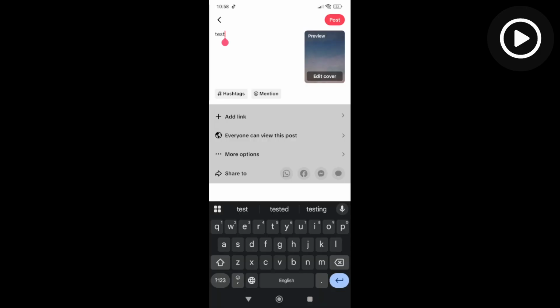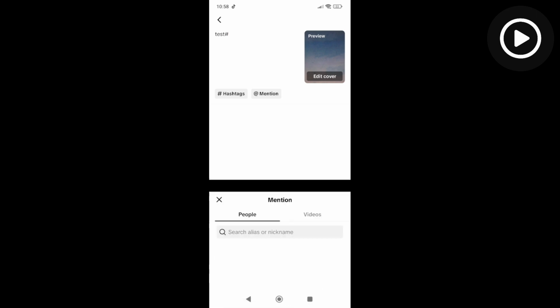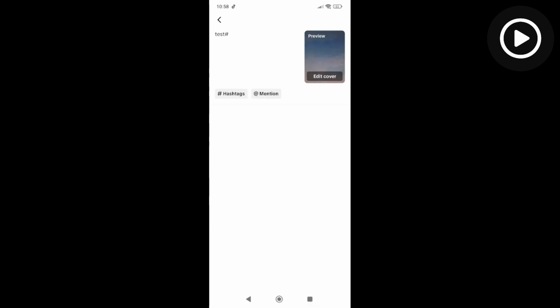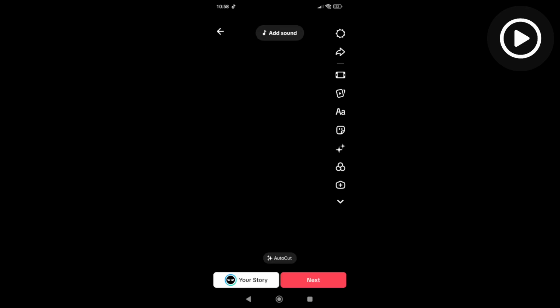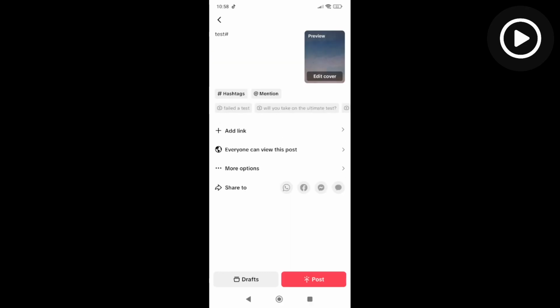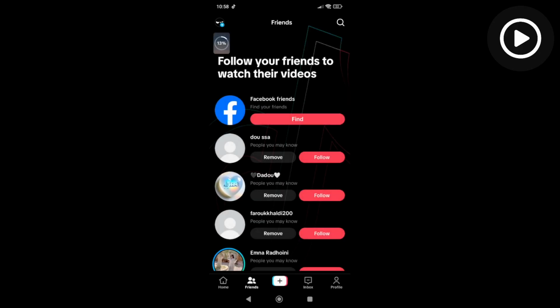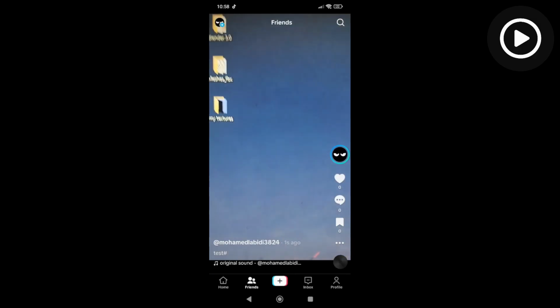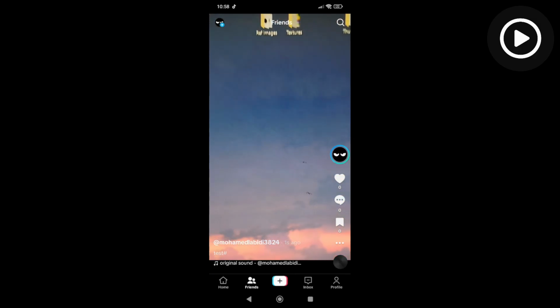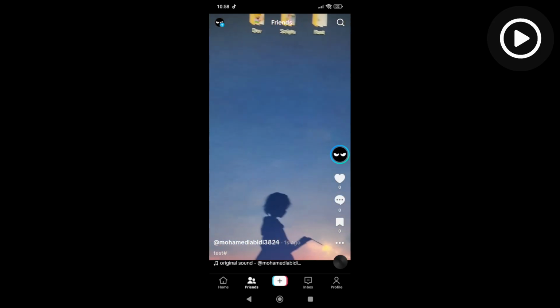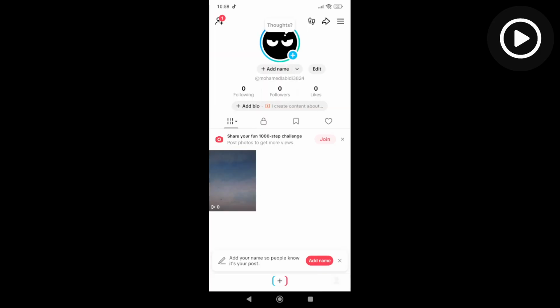You can also add hashtags and mentions, and you can also mention specific people. When you're done, you want to press next and then press post, and this should post your video and start uploading, as you can see on the top left. And once it's posted, it should show you that your video has been posted, and if you go to your profile, you should find your video there.